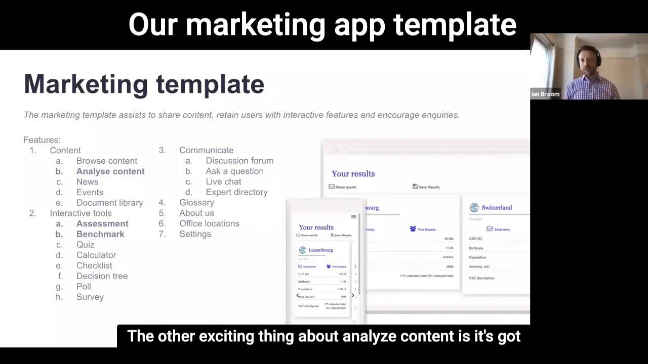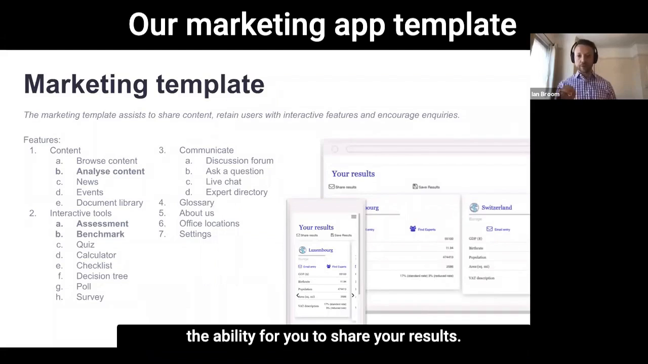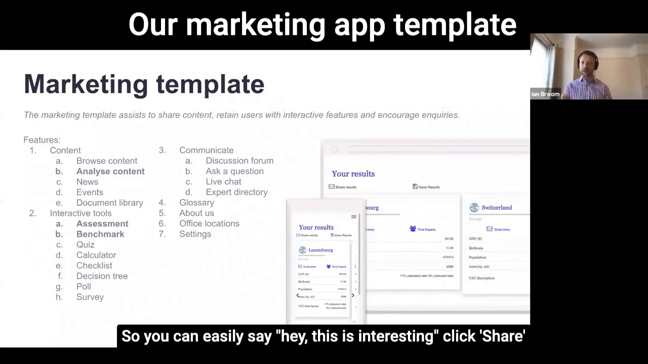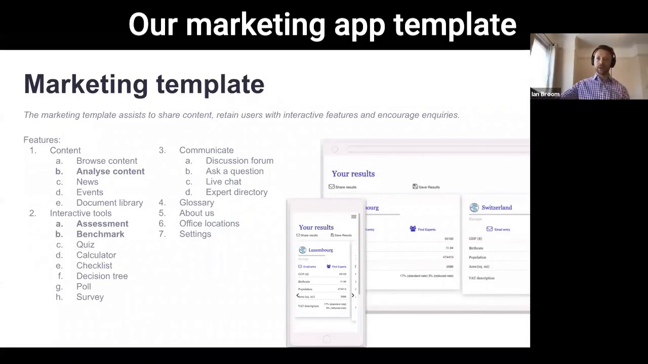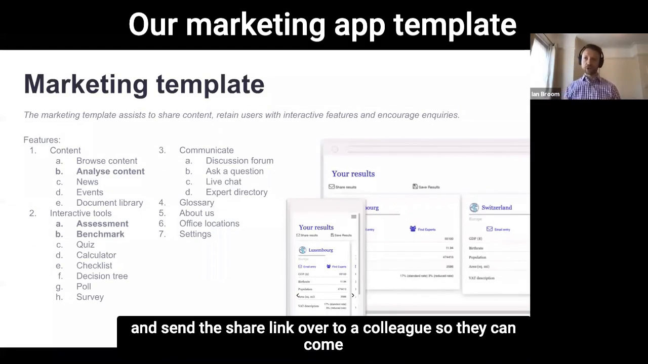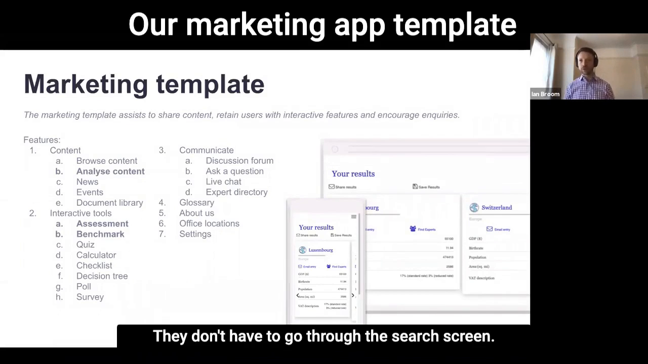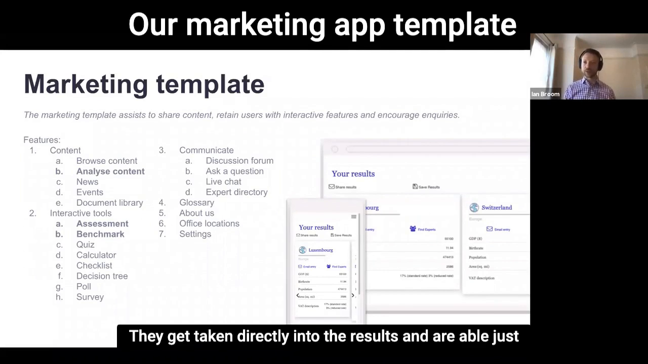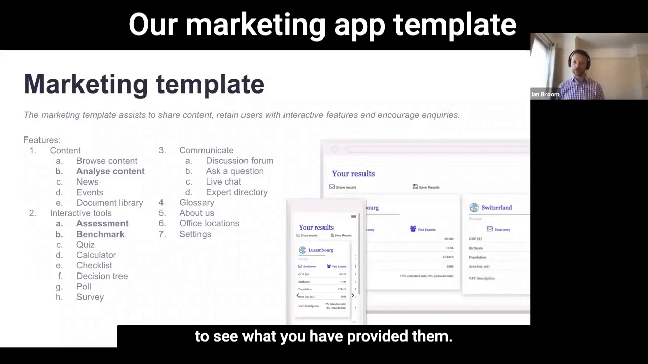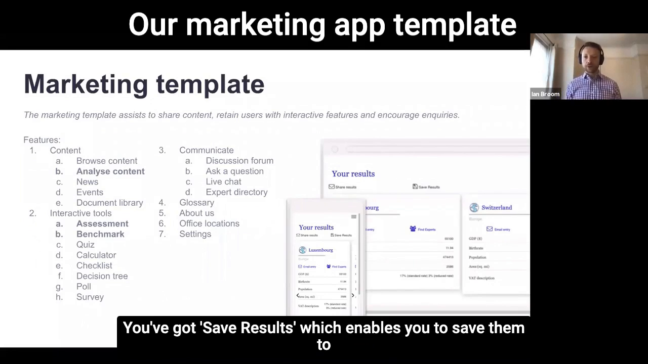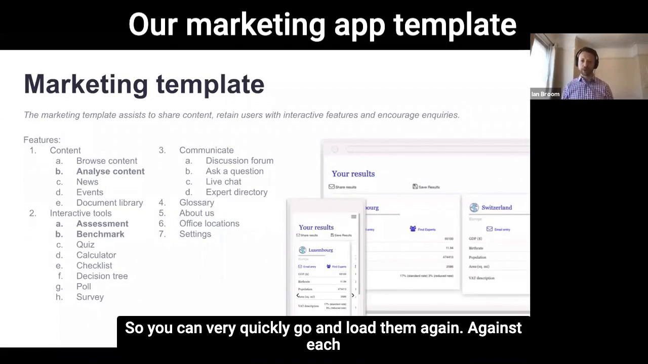The other exciting thing about Analyze Content is it's got the ability for you to share your results. So you can easily say, hey, this is interesting, click share, and send the share link over to a colleague. So they can come directly into your results. They don't have to go through the search screen. They don't even have to log into the app. They get taken directly into the results and are able just to see what you've provided them. You've got save results, which enables you to save them to your profile so you can very quickly go and load them again.